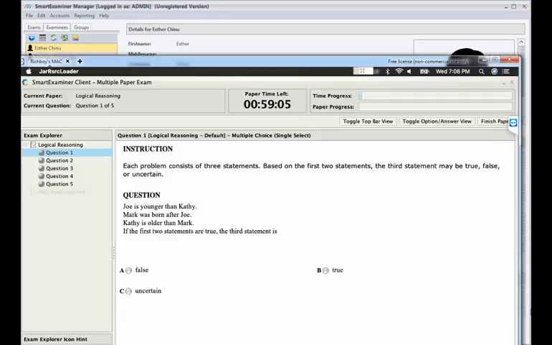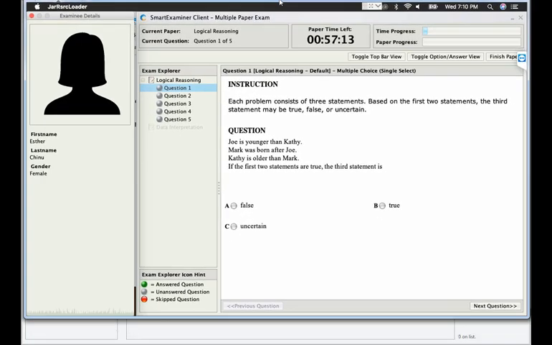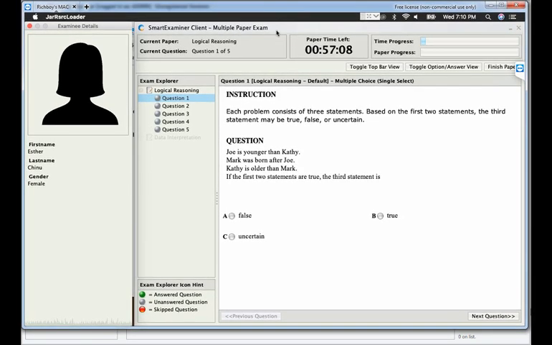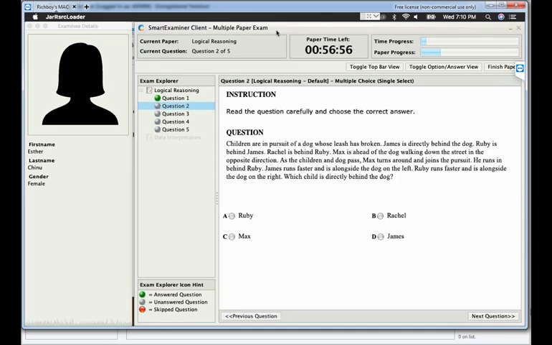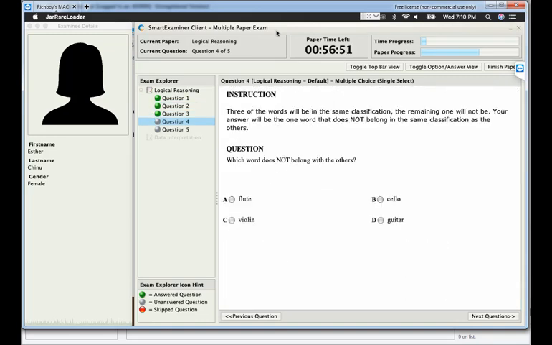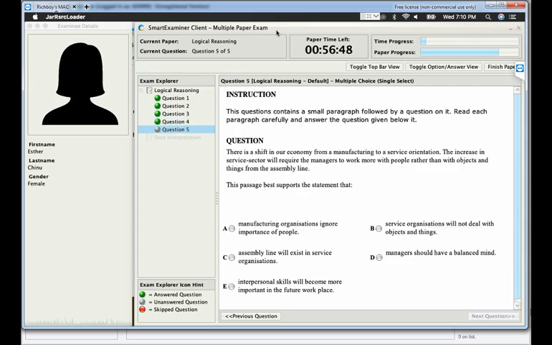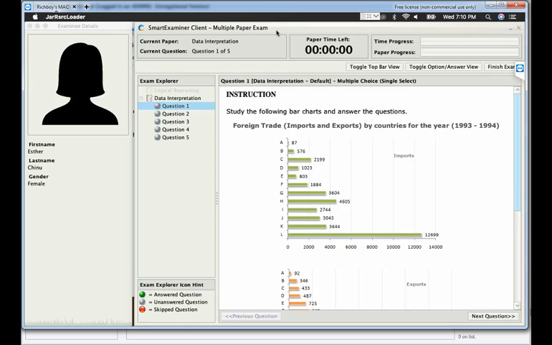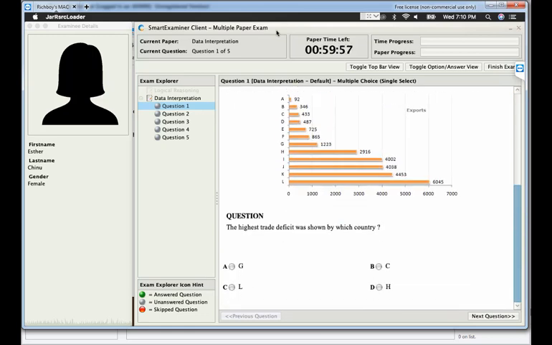So I'm going to revert back to TeamViewer and just be done with this exam because there's something I also want to show from the results over here. So I'm going to quickly answer this. Okay, I'm just going to pick some random answers. I would say max here. I would say all. I would say guitar. I would say interpersonal skills, and then I'll be done with this paper. Yes, begin next paper. Okay, I would say L.